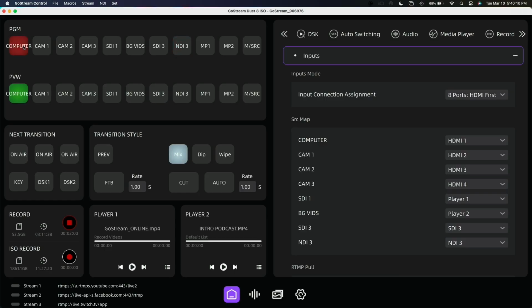I'm going to go back to the computer. I think it's much easier. So we go to the computer and then we press. You see mine, I have 8 ports. It says first HDMI first. What this means is your first 4 ports are going to be HDMI, and the next 4 are going to be SDI or NDI. But the confusion comes in now. It's not only 8. So what I have is 8, first HDMI, first 4. You can see it here.